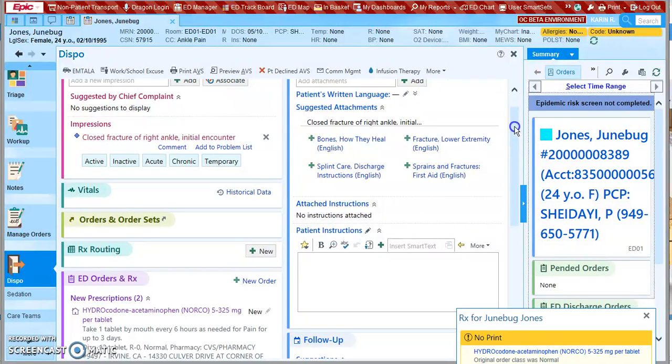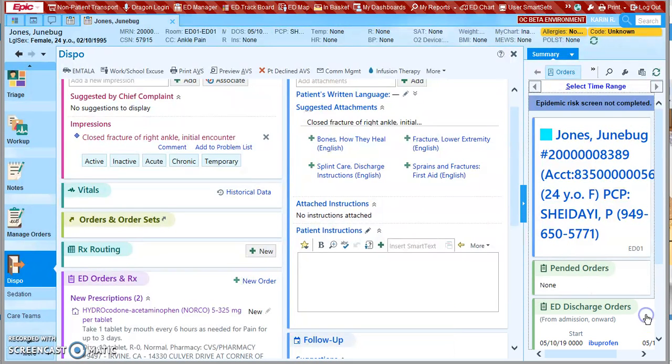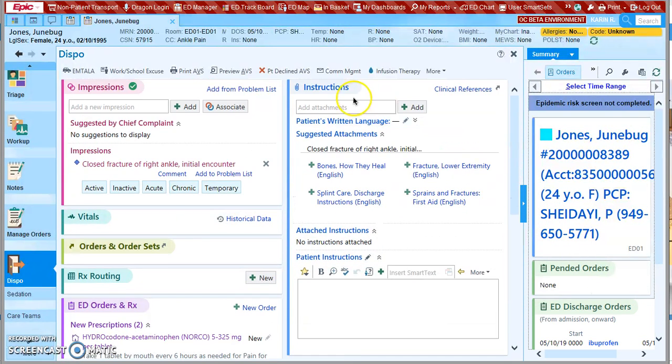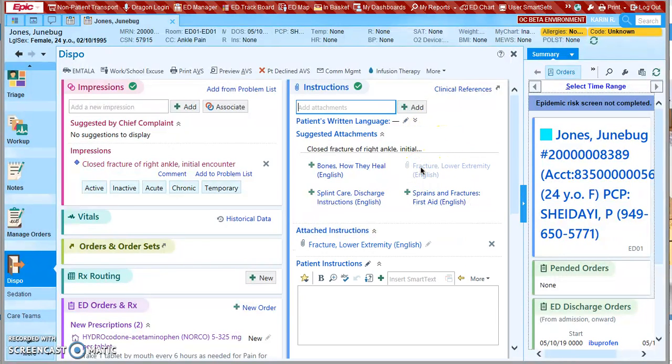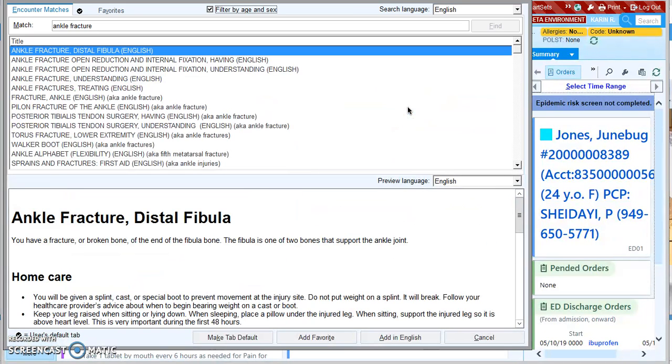Then I'm going to go to the next section, the instructions. Based on your clinical impression, there will be some auto-populated instructions. So you can just click whichever ones you want to add. If there's another one that you want to add, you can always search for it in the search parameters, and it'll show you multiple attachments that you can add. So you can select any of these.